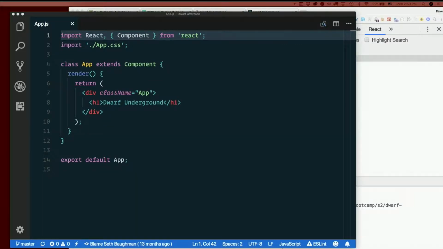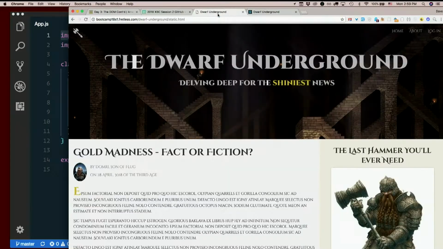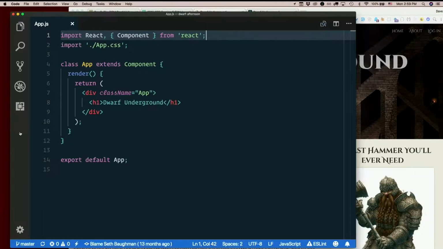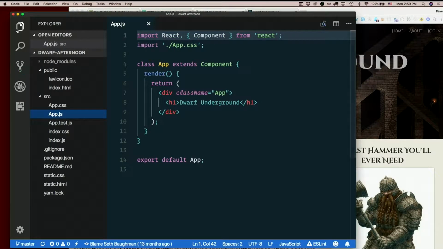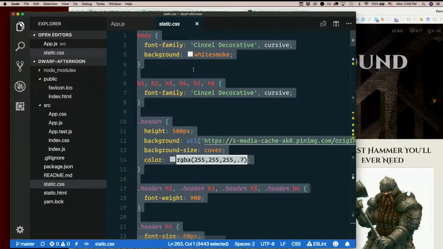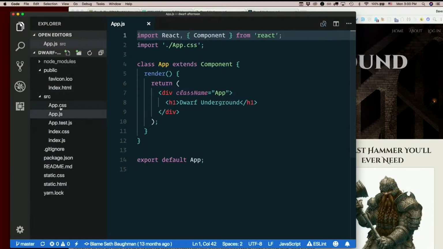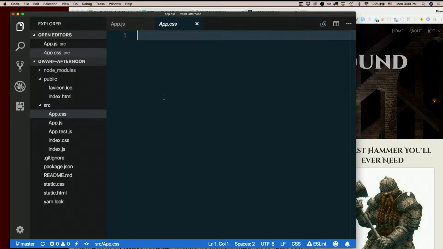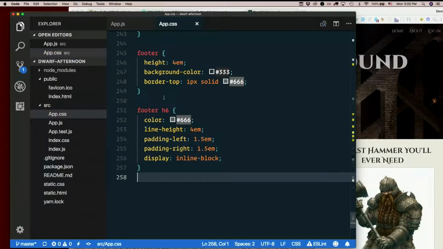Okie doke. So we have this app.js with not a lot in it. And our goal is to serve up this whole thing with React. So we have in our repository static.html and static.css. How about we copy everything in static CSS into app.css? That should work.